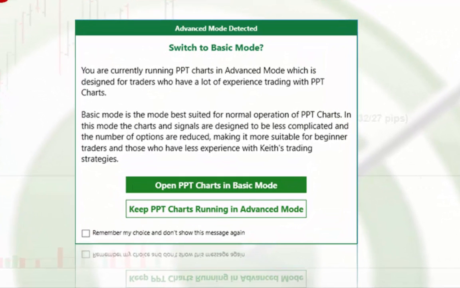When you load the latest version of the software, you will see this splash screen, and it gives you the option to choose whether you want to open PPT charts in the basic or the advanced mode. If you're used to using the advanced mode and you're quite comfortable and you've customized the settings, then you would choose the advanced. But for somebody that's new to Pinpoint Trader, always select the basic mode because everything is taken care of for you. The signals, the layout, and also it will match the settings that I have in my version of the basic software as well.